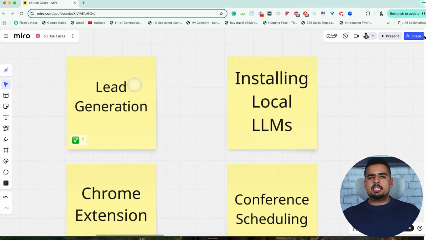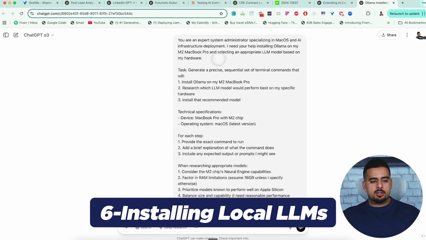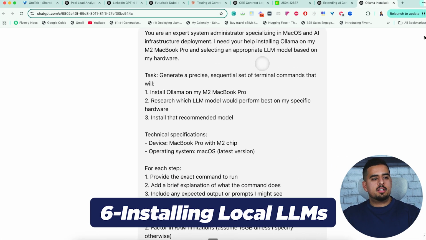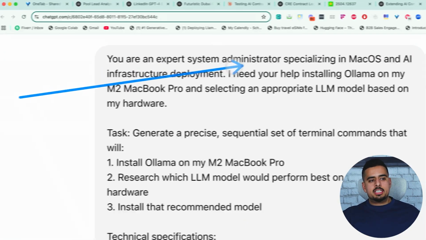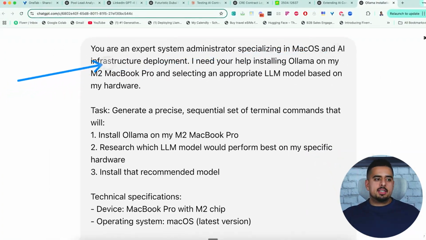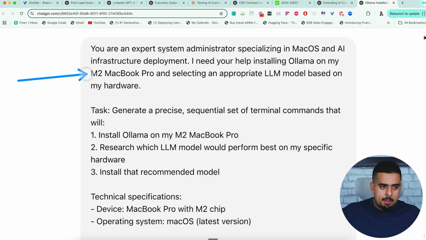This next use case is more so for a quality of life application, where typically people will get stuck at maybe installing a local LLM on their computer. So this prompt here is positioned the following. You are an expert system administrator specializing in macOS and AI infrastructure deployment. I need your help installing Ollama, which allows you to install local LLMs or open source LLMs on your computer. On my M2 MacBook Pro, you can just insert the name or your specs of your laptop.